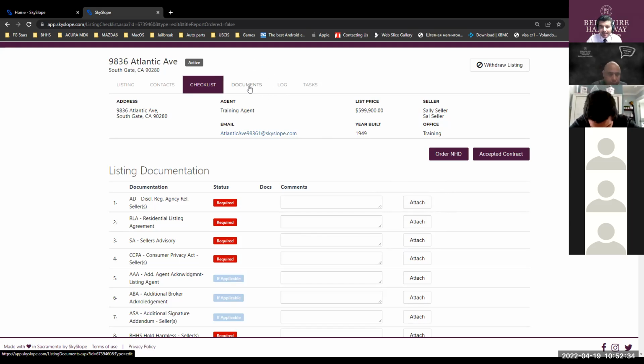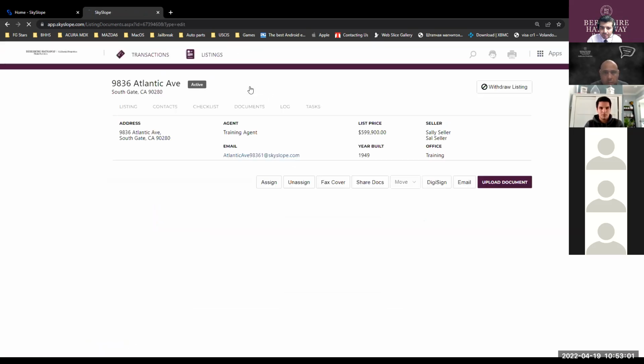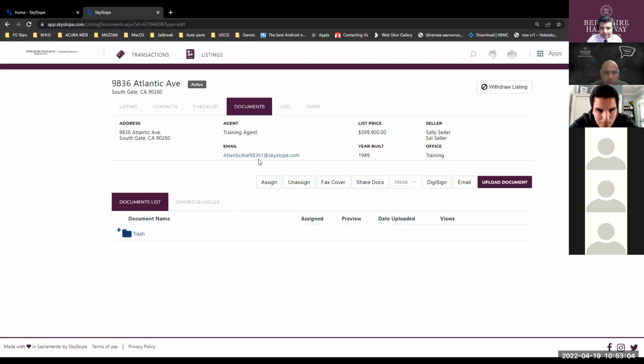Okay, now if you also notice here, you also have another email address for this property alone. Now, why does Skyslope create an email address for this property? Because when you send an email to this address, guess what? All your documents will show up here as well. So they will come here on this documents tab right here. Okay, so now let me go ahead and upload my documents right here. You notice here you have different tabs: assign, unassign, fax cover, share docs, move, white out.